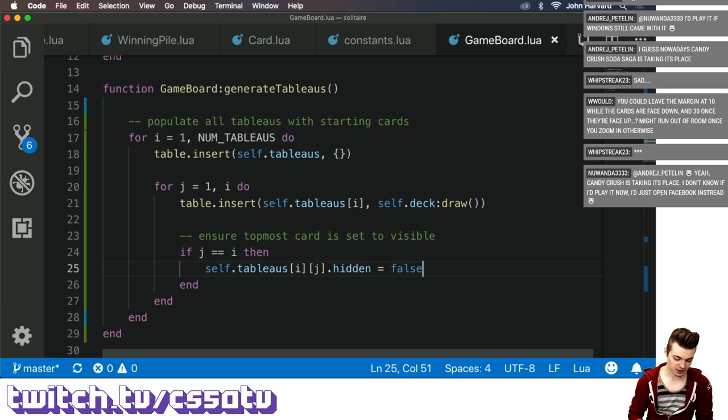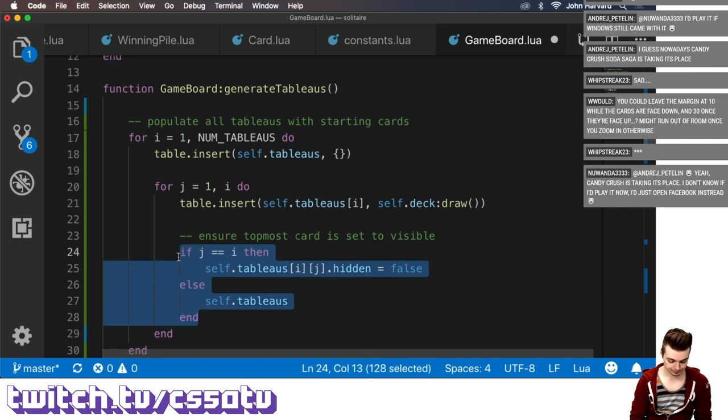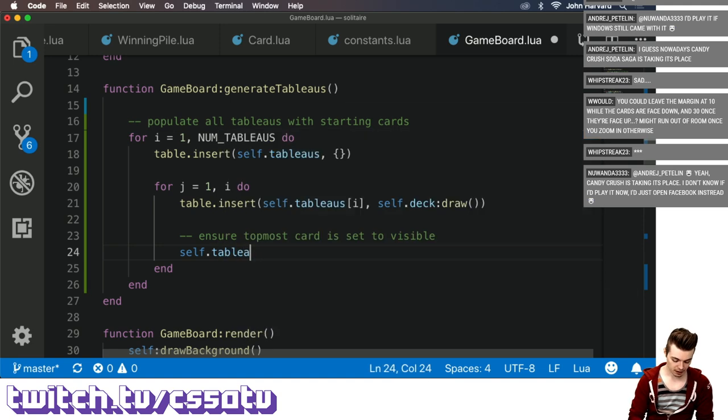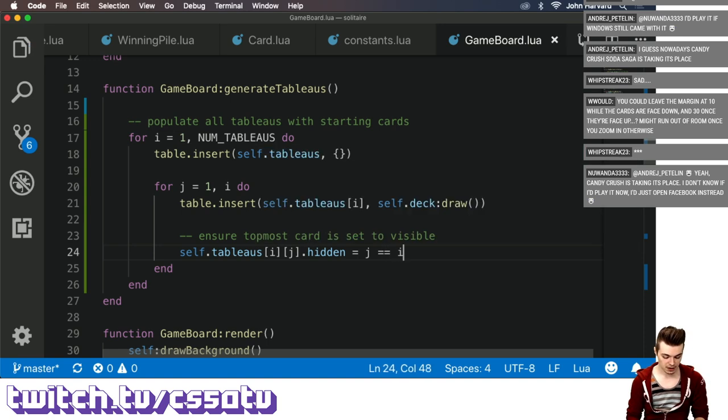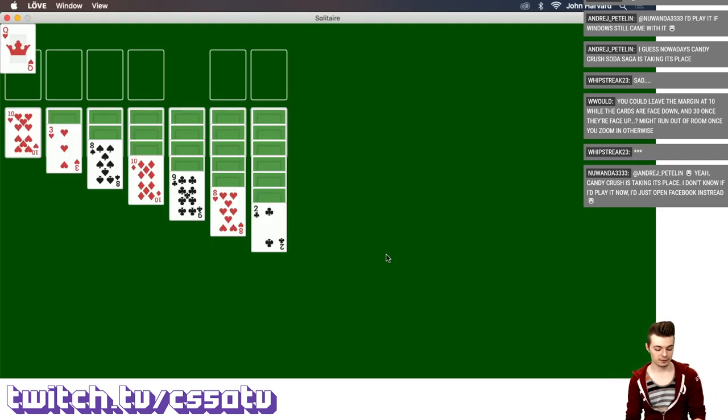And then what we can do is just assume, do we want to do that? It doesn't really matter. At this point, it's kind of up to your taste, I guess. We'll be explicit. We'll just say else self.tableaus. Or actually, we'll just say self.tableaus[i][j].hidden is going to be equal to whether j is not equal to i. Yes. And that does have the effect that we are looking for of the cards stacking in the right way.